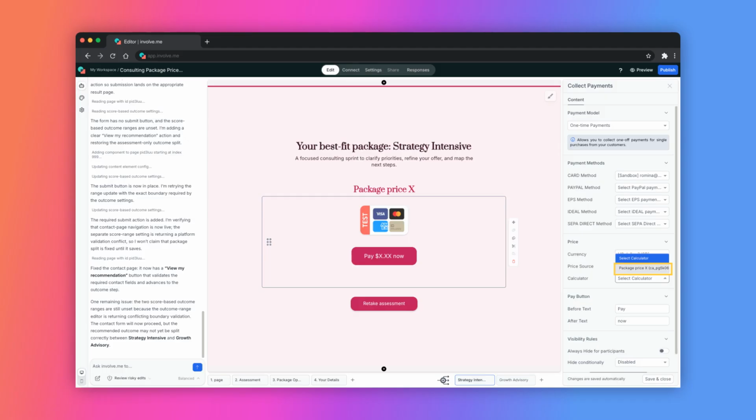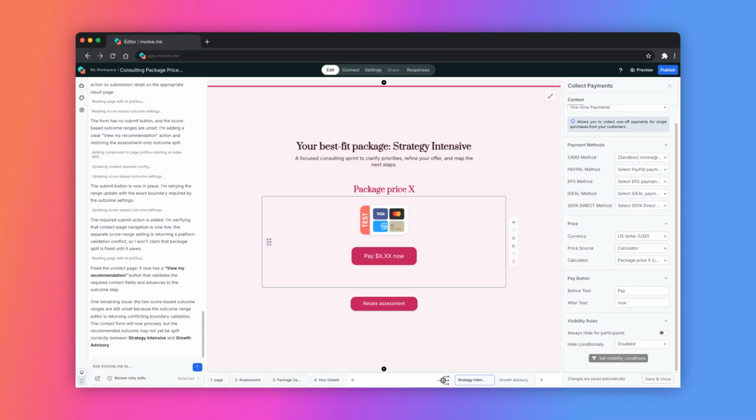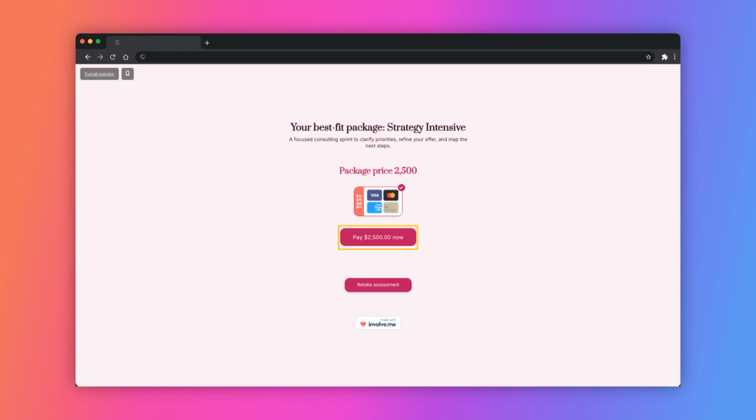I'll select the calculator result we just created, which shows the package price. Once the calculator result is selected, I'll save the payment settings. Now the payment button will use this calculated package price during checkout. Now, let's preview the funnel.